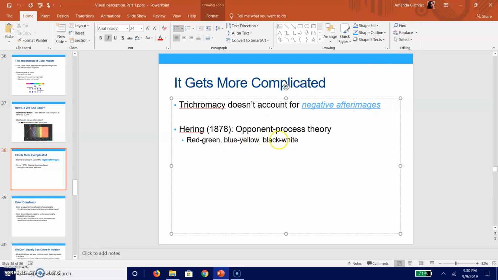And black and white, this opponent process is based on none of the color cones versus all of the cones. So we do have these three opponent processes going.